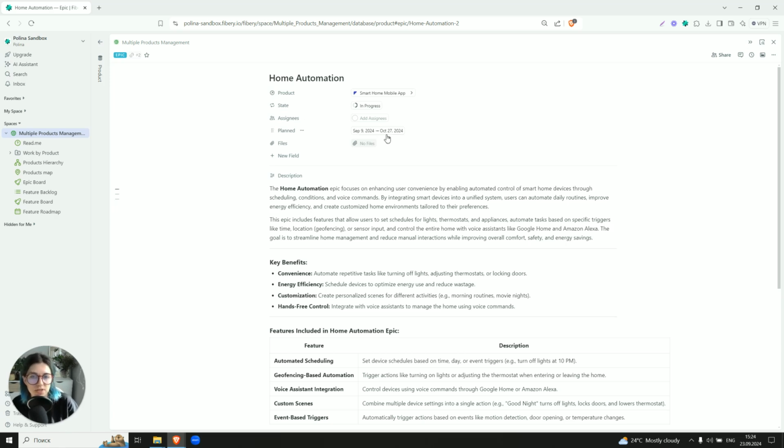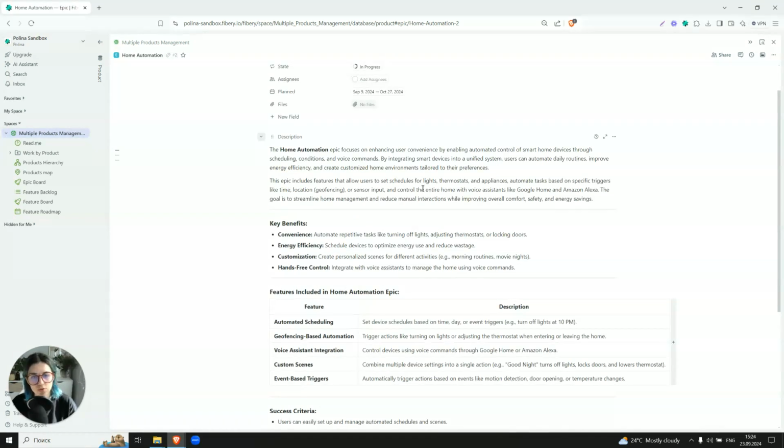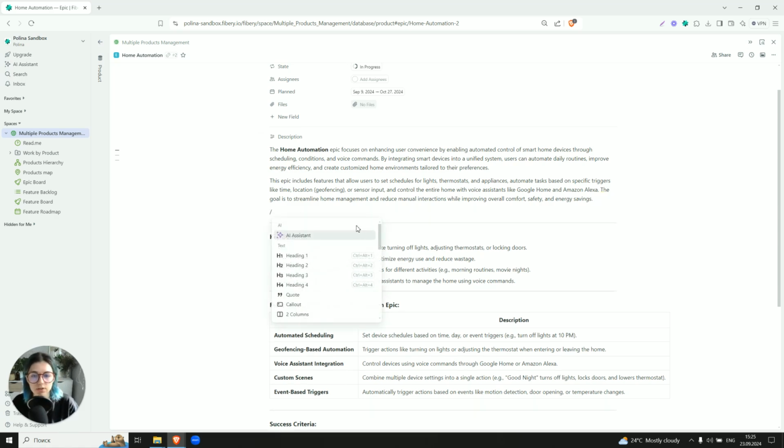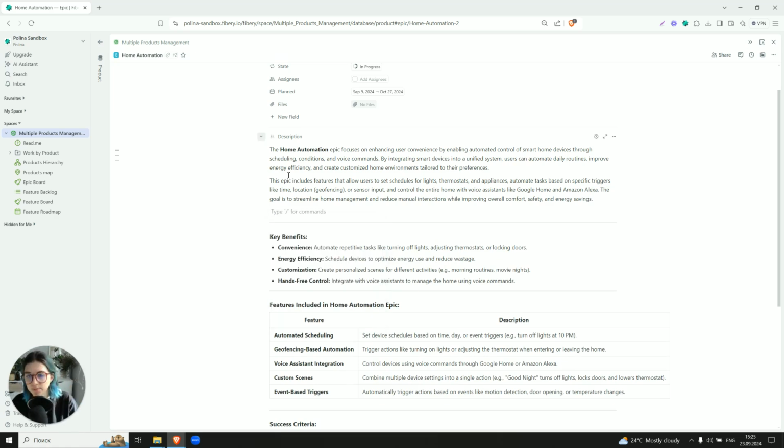And the epic also has some dates. So when do we plan to deliver this epic? And you can also upload files, maybe you have some PDFs to keep here. And the epic also has its own description inside, so it will also have details on what this epic is about, what we have to focus on, etc. This one is a rich text editor, so here you can even call AI, you can paste images, videos, and embed information from other tools like maybe Miro or Figma. This is up to you.